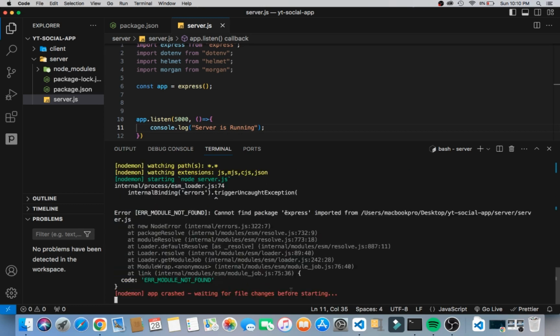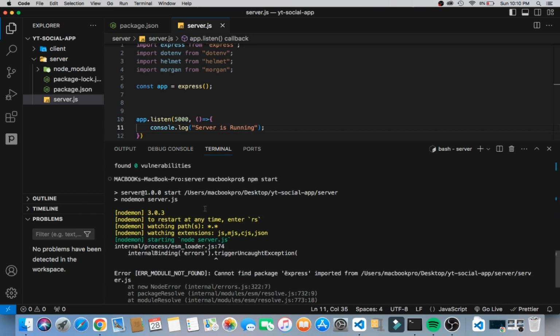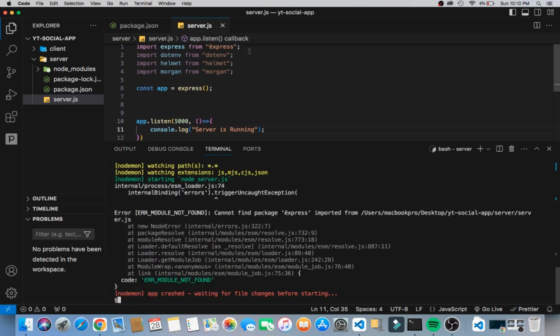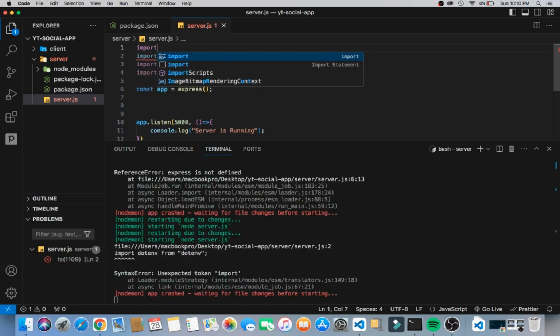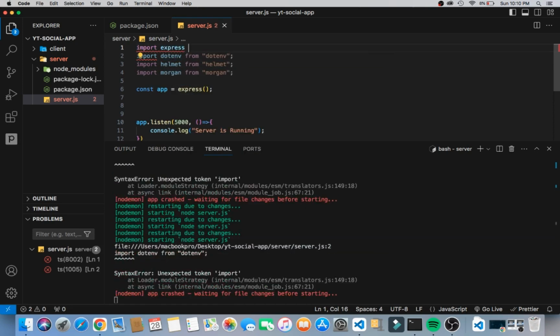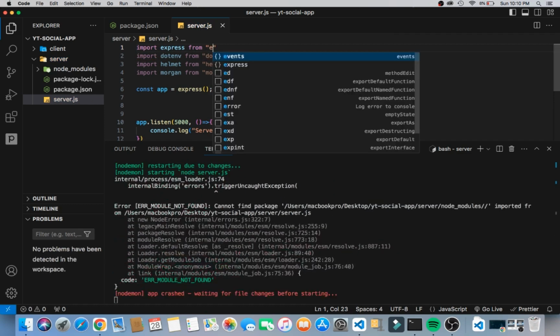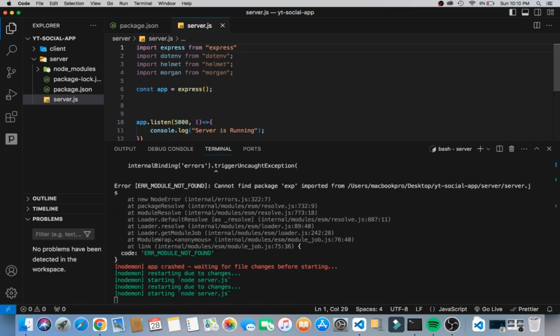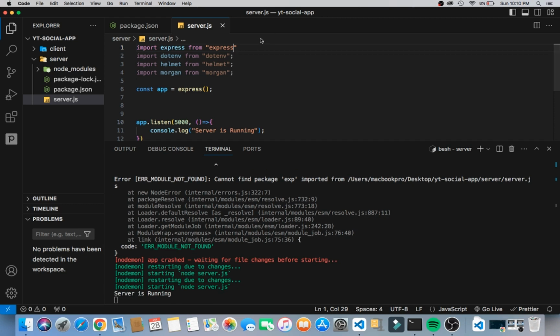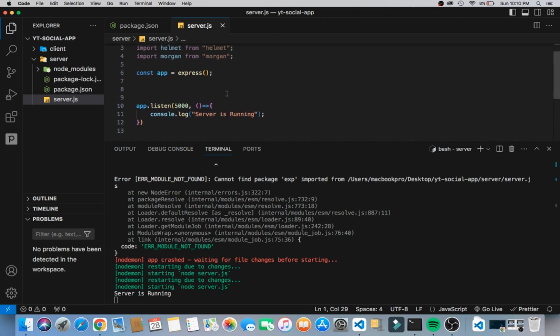Okay, no, it wouldn't. Okay, it cannot find the package express. That is weird. Let me import express one more time. Express from express. Alright, so now the server is running as we expect it to run.